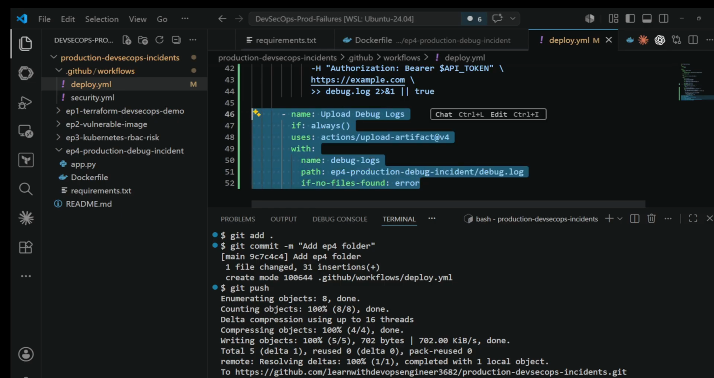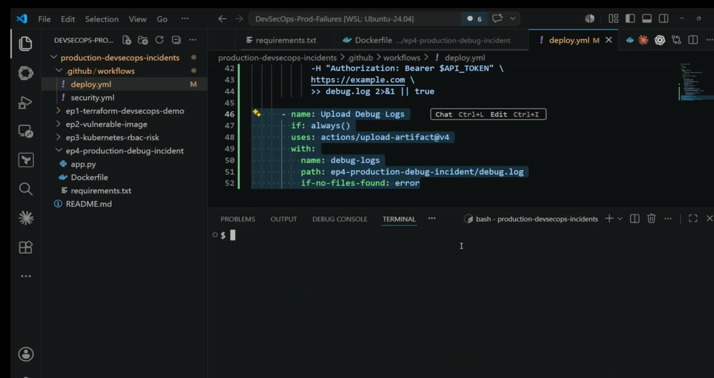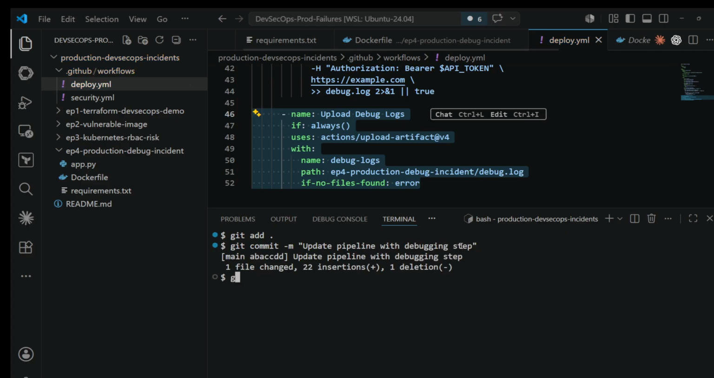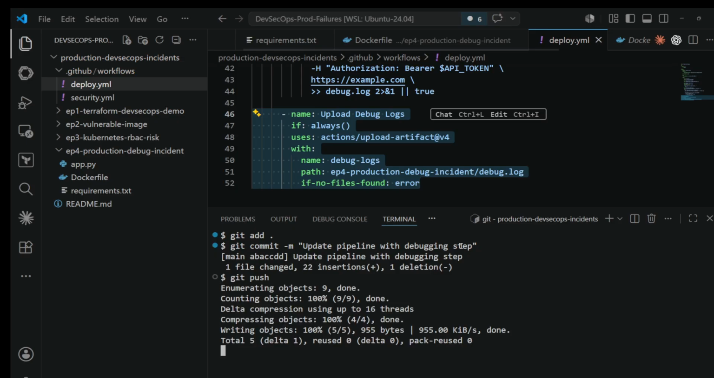At this particular point, the deployment issue is already understood. Teams relax, incidents look under control. Now, let's try to add this and run the pipeline real quick. Git add, git commit -m, update pipeline with debugging step, git push.